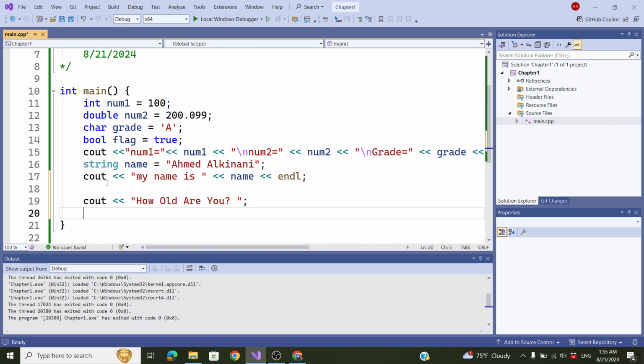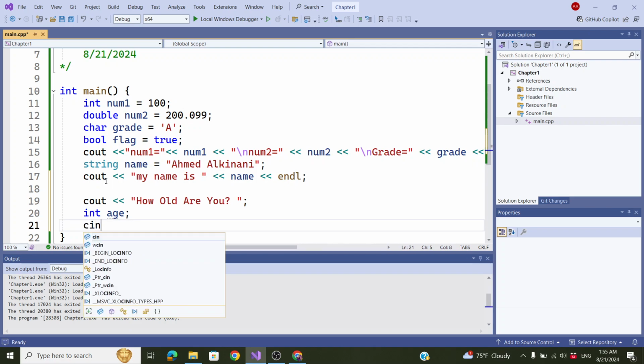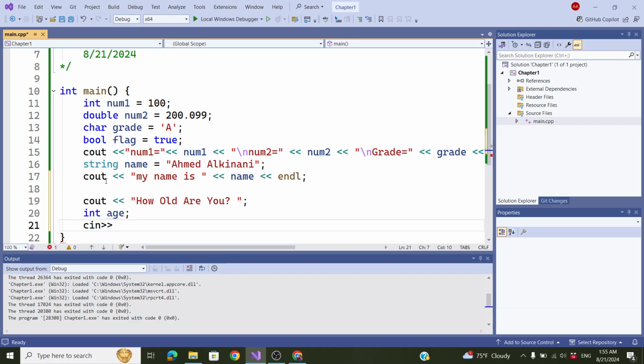Now, here's how it's done. First of all, I need to create a variable, I'm going to call it age, to store your age in it. And this is how we perform input operations. I'm going to come here and say cin. Do you remember? Do you see here? Cout is to show the results on the screen. Cin is to read the number or the input from the keyboard. So age. And put a semicolon.